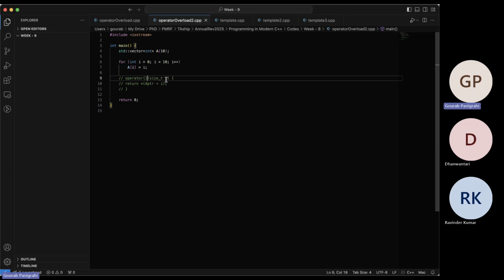It takes size_t. size_t is essentially the largest integer you can represent on a system. It automatically gets assigned to that. And then it returns whatever pointer it has internally to that vector, plus i, and then dereferences it. After that, whatever dereferenced value it gets, it just returns that. So essentially that is what the bracket operator does.